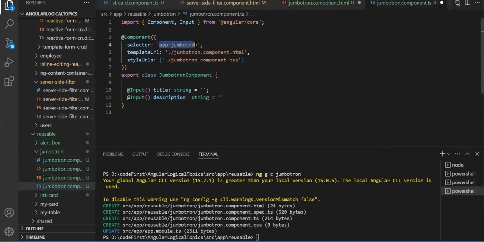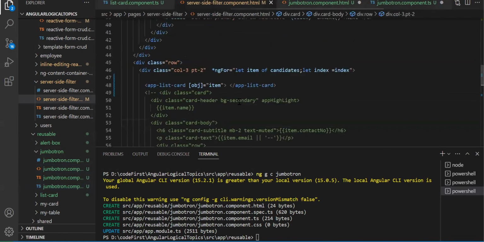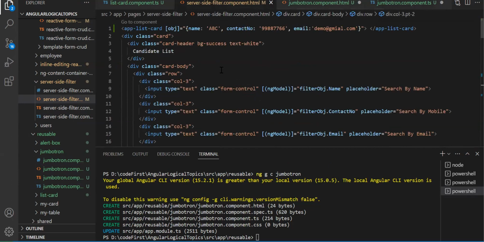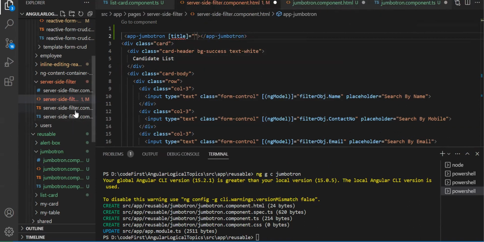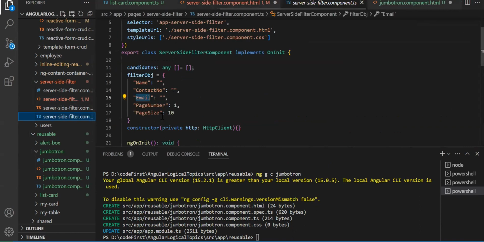So wherever we want to show the Jumbotron, we just have to make use of this component. You can see in every component I should have created it. So let me remove this selector. Let's say this page was about server side filtering. So in square bracket title, single quote. Now it is not mandatory that you provide the value over here. Either you can create a variable and then pass the value. So let's create that.